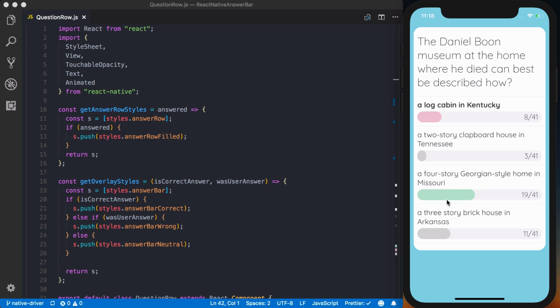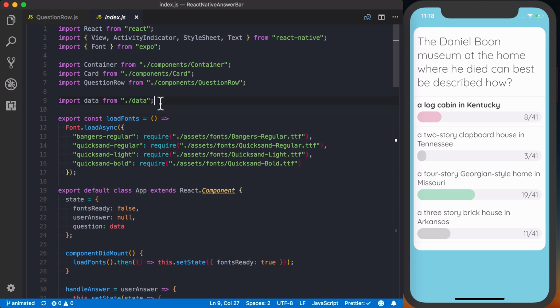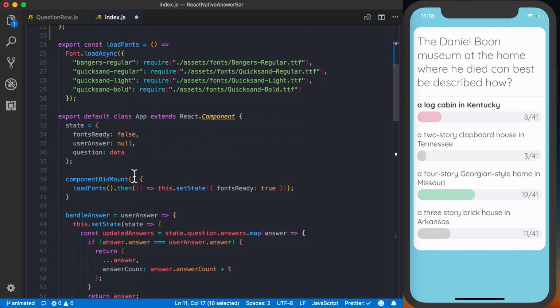But one of the challenges with working with React Native is being cognizant of the JavaScript thread. And it's important to note that a lot of the animation that's happening here is actually happening on the JavaScript thread. So if I go back to my index.js, I've got this little function I'm calling slowItDown, which is just a for loop inside of an interval. It's basically just going to slow the JavaScript thread down a fair amount. We can see an issue that's going to arise.